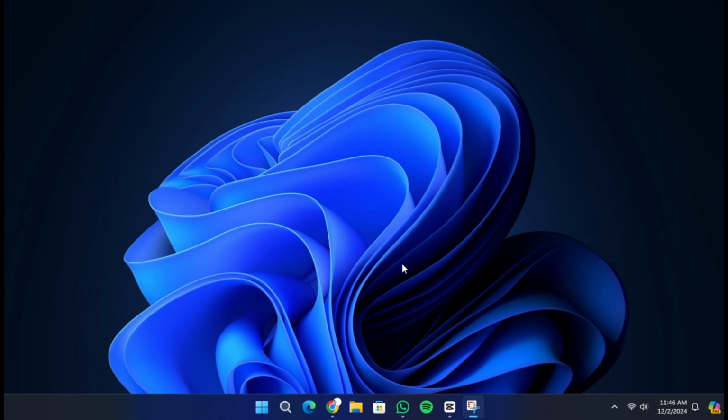This process works on Windows operating systems, including Windows 11, 10, 8, and 7. It can also be applied to Mac and Android devices using Google Chrome. Today, we will focus on the Windows operating system.